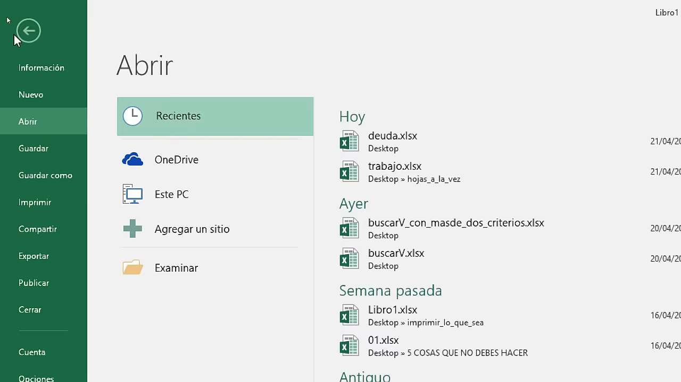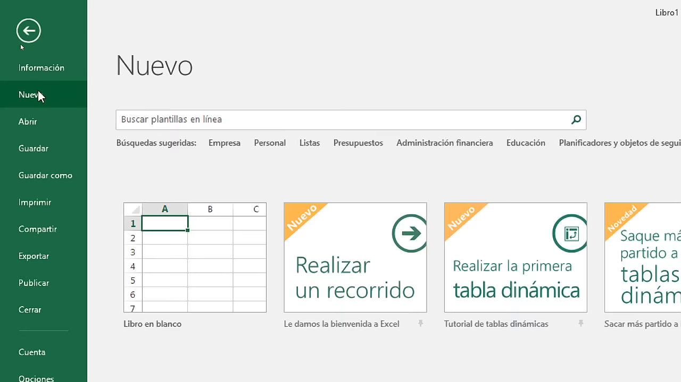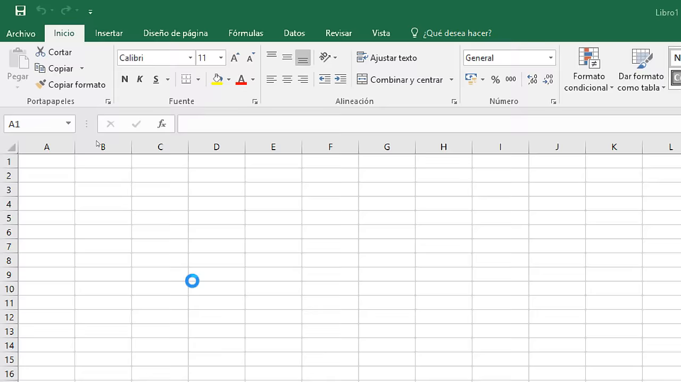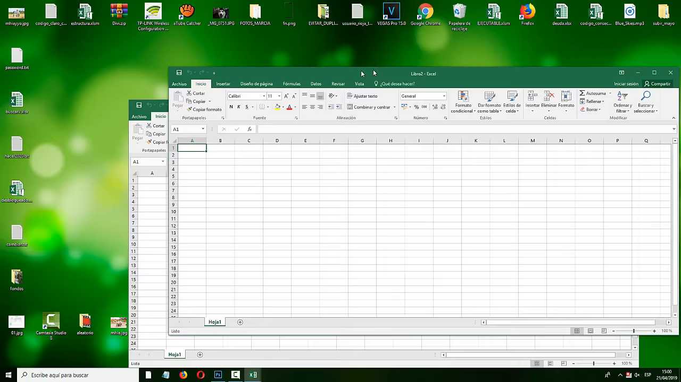If we click open, I want you to observe that this presentation comes out, obviously as in all of Office. The last opened documents appear on the right. We can also look here to examine some document, whether it is in the office or in one of the partitions of your local disk. This is what it is for, to open a document. After that we have the option to save and the option to save as.